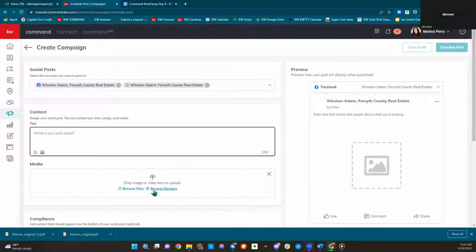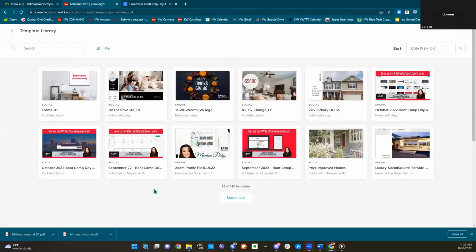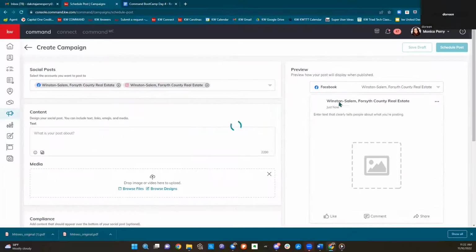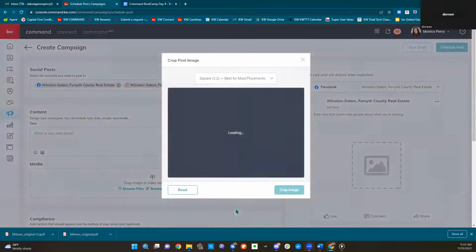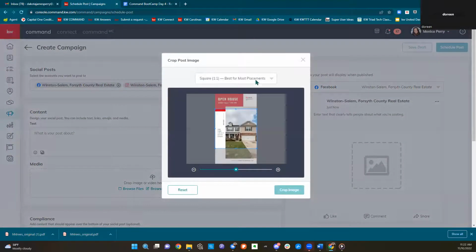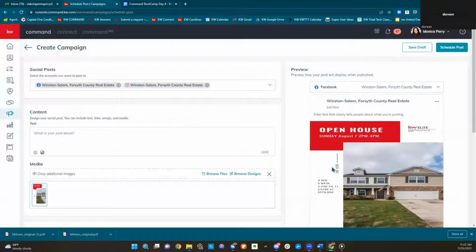Our other option is to click the Browse Designs button. And guess what it opens? It opens our designs platform. So then we can just pick this. And, we just created it, so it might tell me it's not ready yet. Nope, it didn't do it for me this time. Need to make sure it's the right crop. And then you'll put it into where it goes.